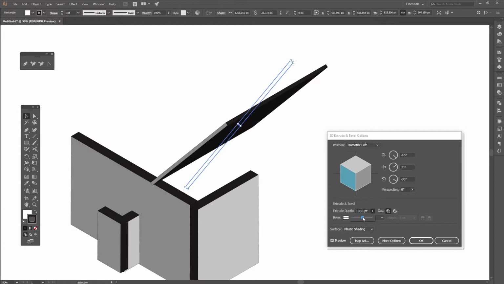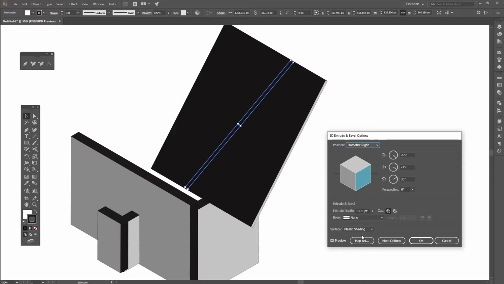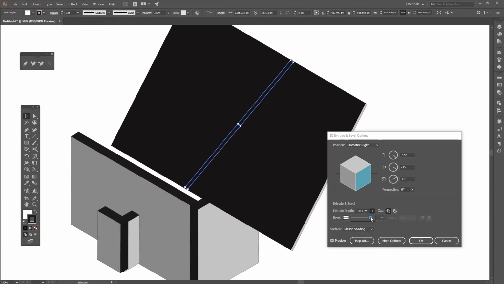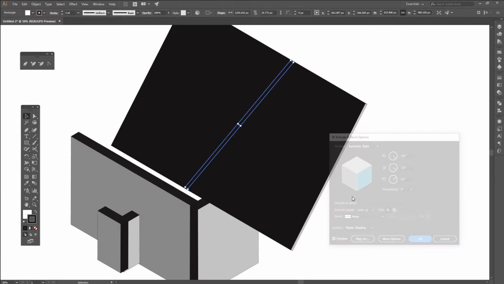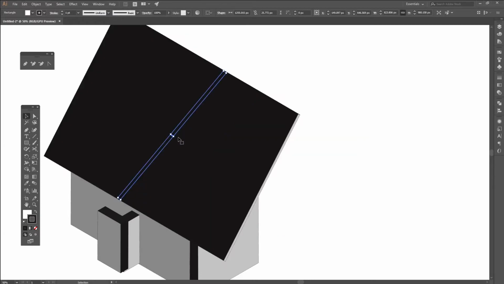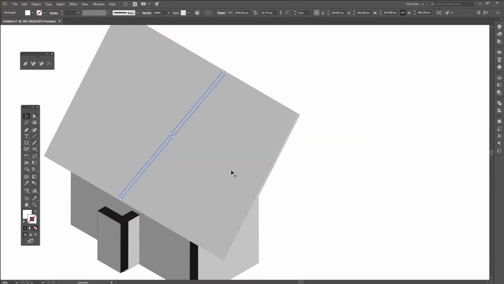And make it way longer. Hang on a minute. Not isometric left. Isometric right, there we go. Make it roughly the length of the house. I'm going to take off this black stroke so that it's a bit clearer.